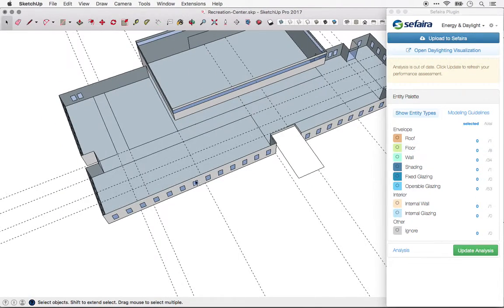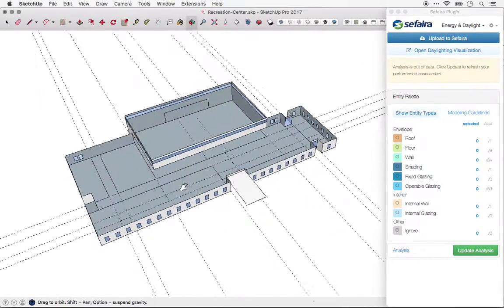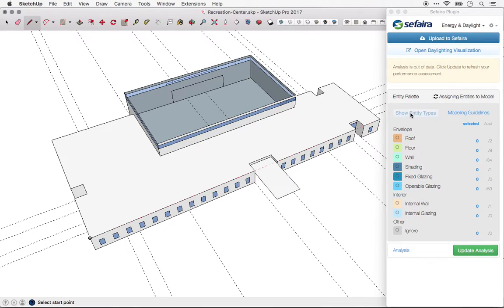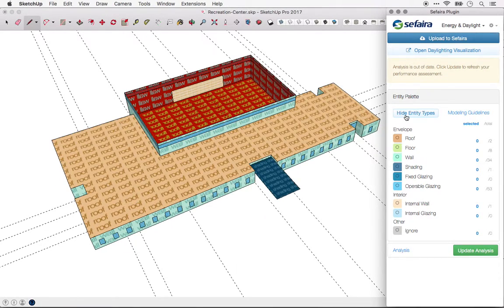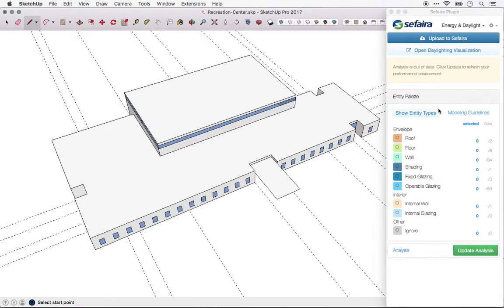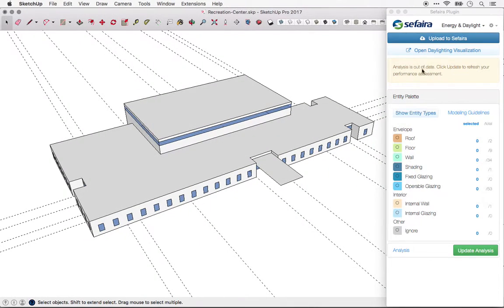Once you've drawn all of the zones that you want in your SketchUp model, be sure to check the entity types, as always. And of course, remember to add your ceilings or roofs back into your model. And when it's ready, you can upload it to Sefaira's web application to see the zoning options that I showed you at the beginning of this video.